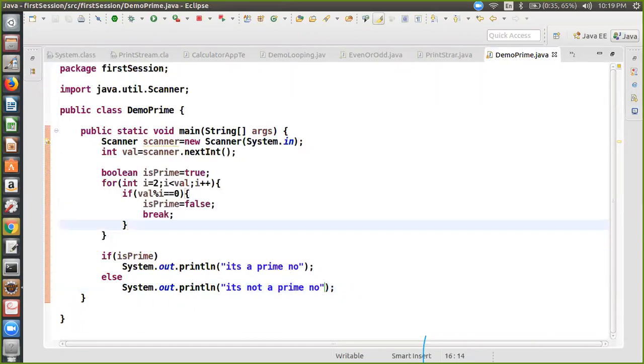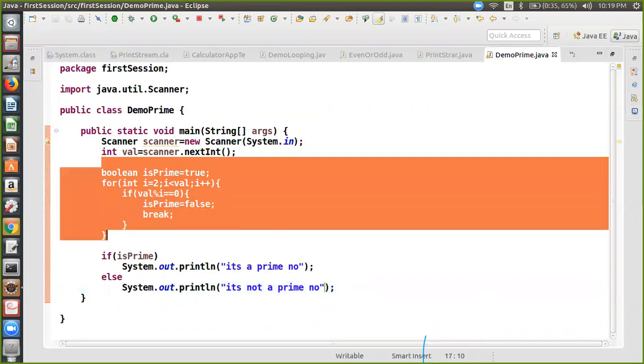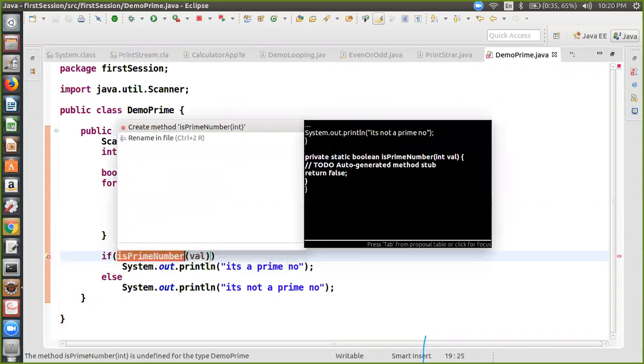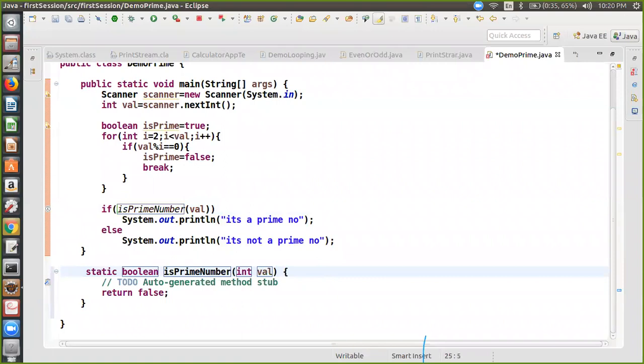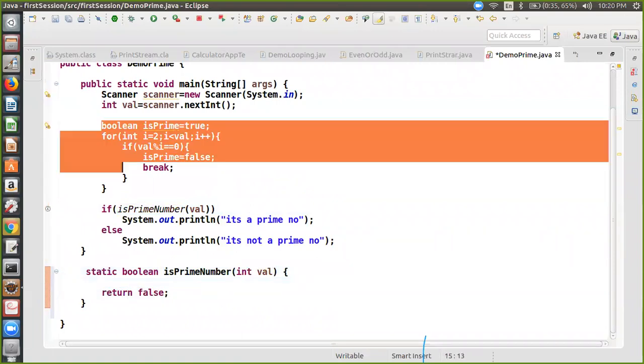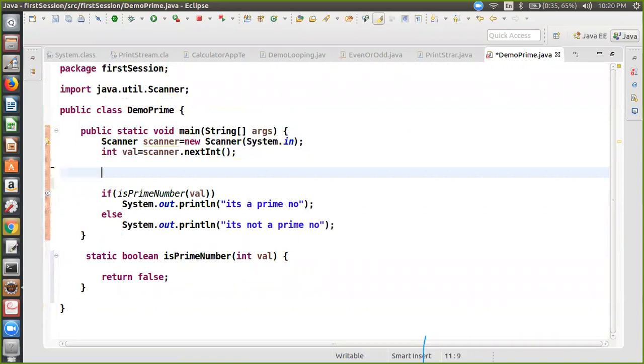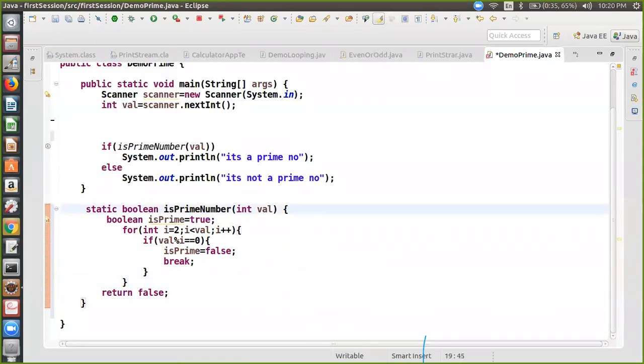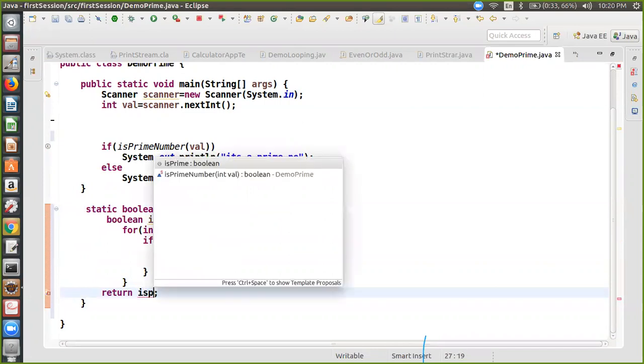In fact, I want to put all these things into some method call. So I can do something like this, isPrime number, and I'm going to pass here value, because we want to make our code more modular, right? So I can define a method like this, and I can remove this private, cut this code and paste here, and I can return here isPrime. So this is a better code, right?